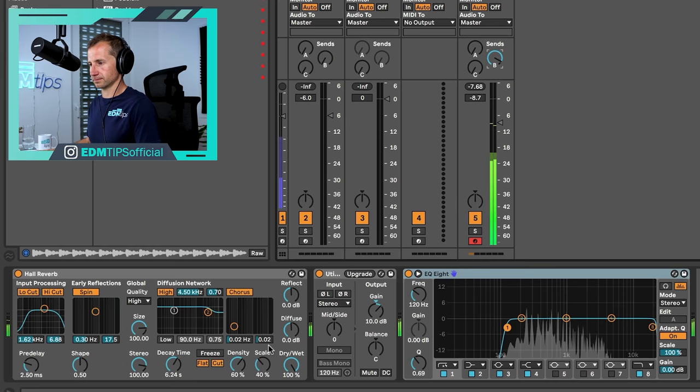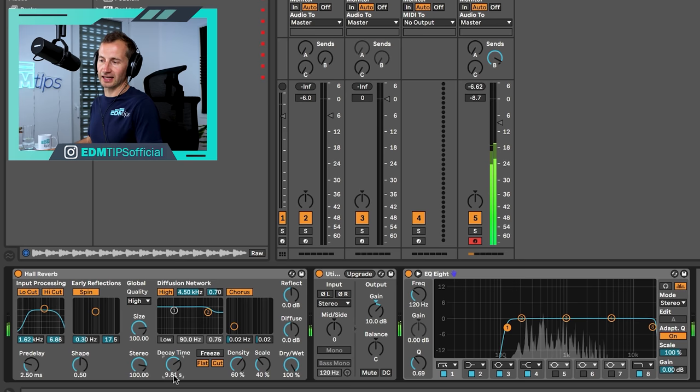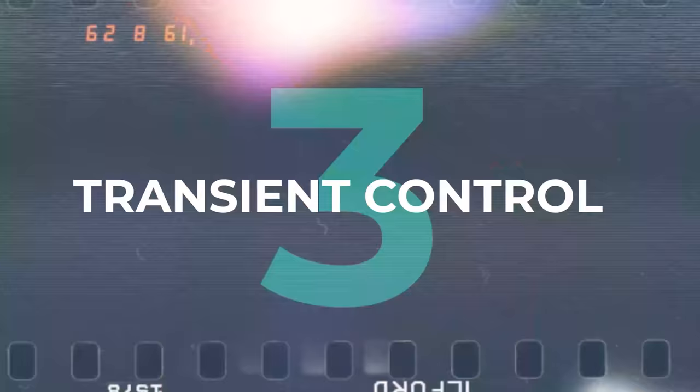I've actually extended the decay time to be about 9.8 seconds, so it really is a long reverb. But it already sounds really lovely and rich. So we're going to be referring back to this sound bed several times today. Let's go on to number 3, and this is really important too.